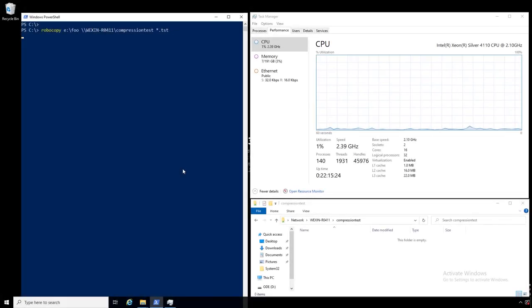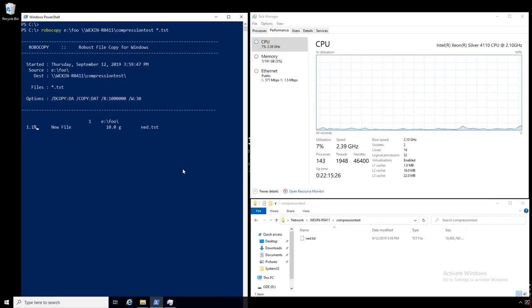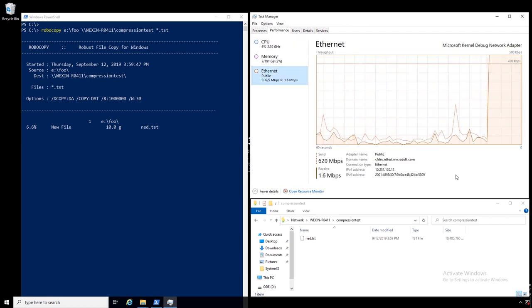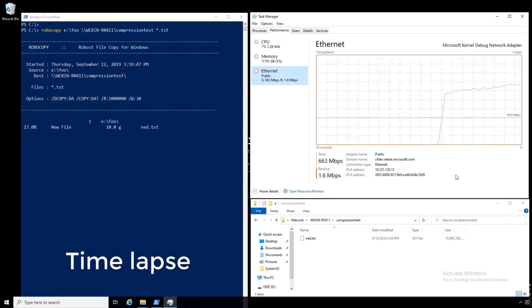So here's my usual robocopy job I'm running. I'm copying a 10 gig file. It's a pretty compressible file. It's sort of like a VHD or an ISO or something like that. And you can see that it's using quite a bit of the actual network bandwidth. And it's not copying particularly slow. It's copying at the throughput that I would expect for this network with its amount of congestion on it.